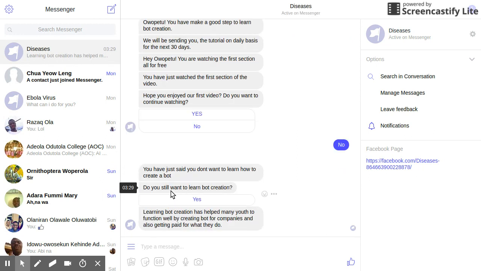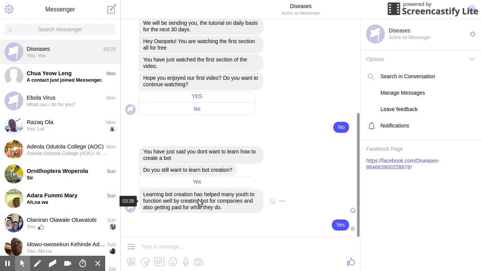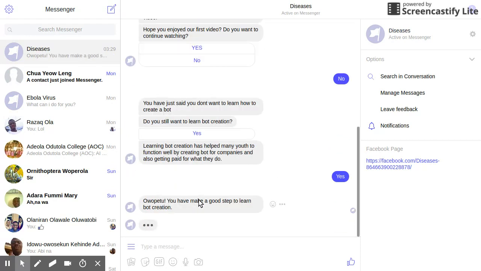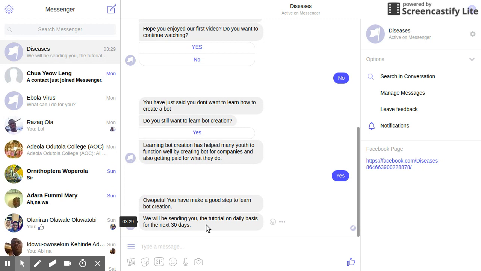Now, do you want to learn? Okay, do you still want to learn bot creation? Learning bot creation has helped many youth to function well in creating. So now let's assume that I say yes. It's taking me back to the first one. "Hope that you will make a good effort to learn. We'll be sending you the tutorial on a daily basis for the next 30 days." So that is how our bot is functioning.